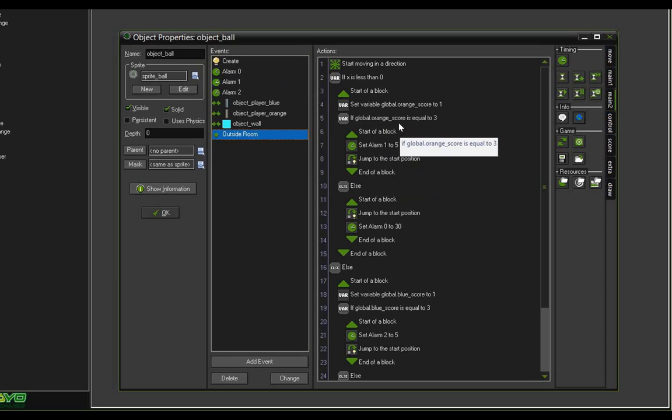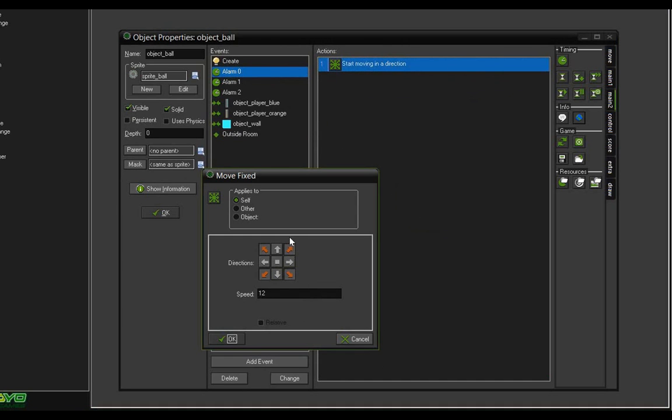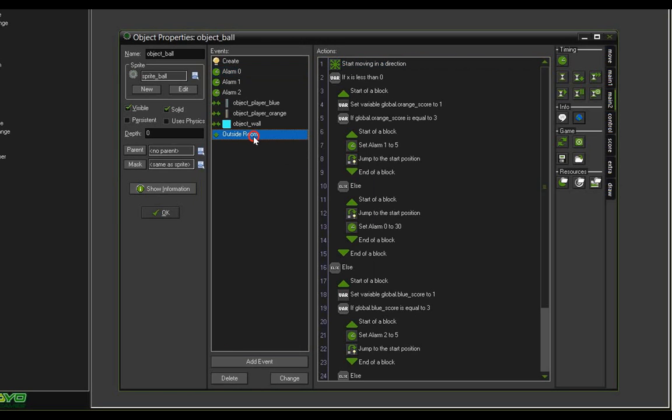If the score is not equal to 3, then it will just reset the position of the ball and reset that ball's alarm, which is alarm 0, to 30, basically giving us that second before it restarts the direction and the speed that we had set up several videos ago. But that's all if it only goes off the left side of the screen.